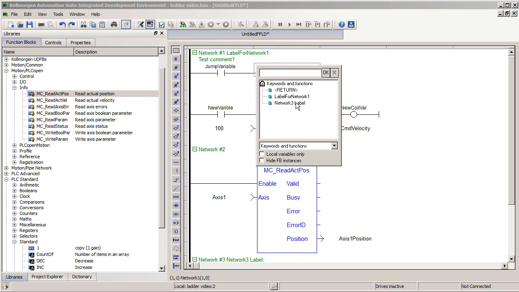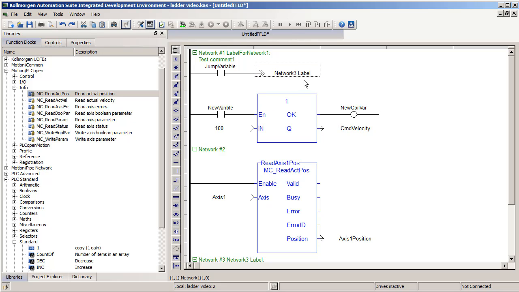Once I add the jump, there's 3 options. Each label I've given a network, so I've created 2 labels, so I can either jump to label for network 1 or network 3 label. And return will always be there. For this, you don't have to add a label to any network. It just means it'll skip all the code in this program or go to the very bottom of this specific ladder editor. I'm going to choose network 3 label.